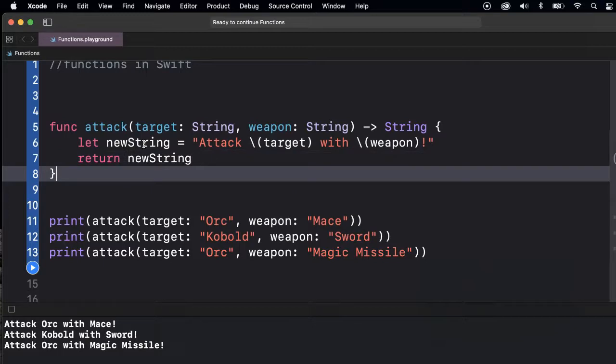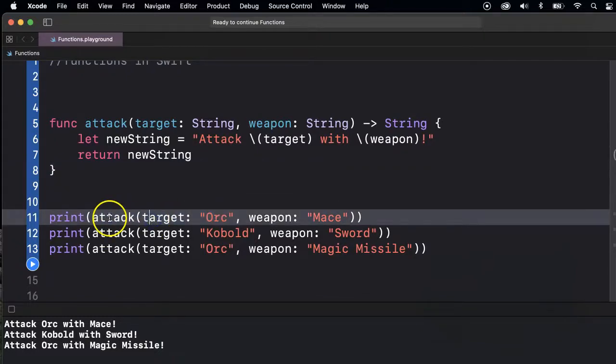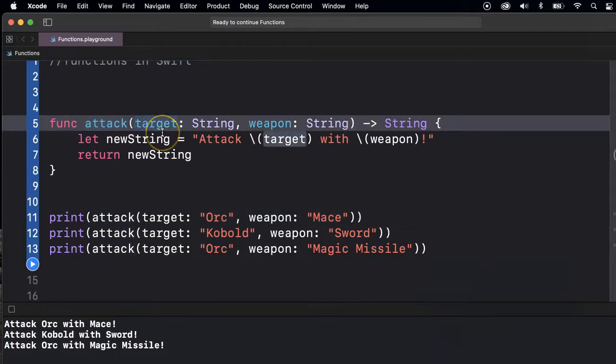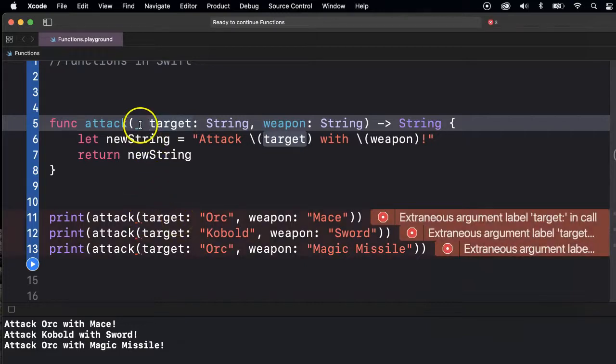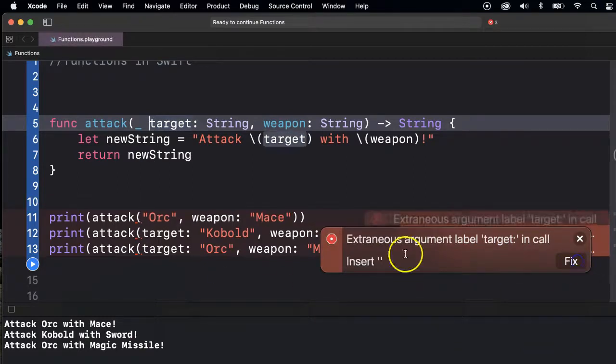There's a couple other tips and tricks: with functions, you can be a little more descriptive with the way they're called. So for instance, if you wanted to make this a little more readable, when you're calling the function down here, it's like attack, target, weapon. But what if you wanted to say attack, and you don't even need to say that there's a target. You can put this underscore in front of the name for your property here, right? And what that's going to do is allow you to remove the word target.